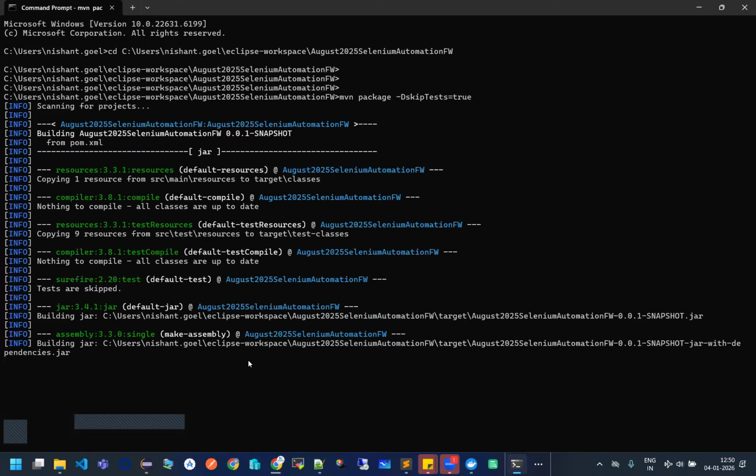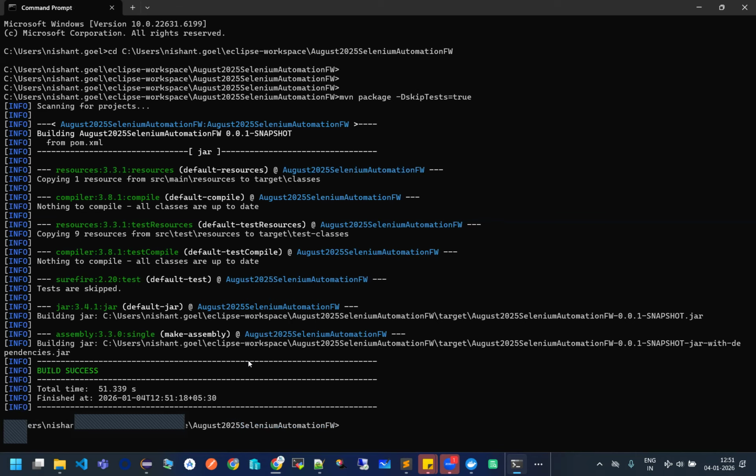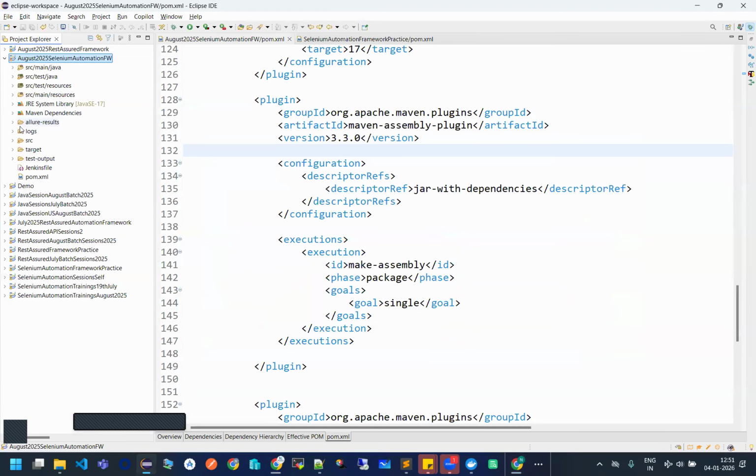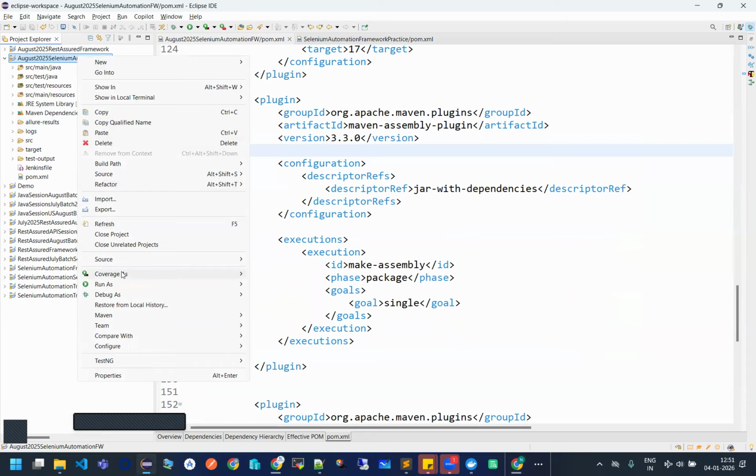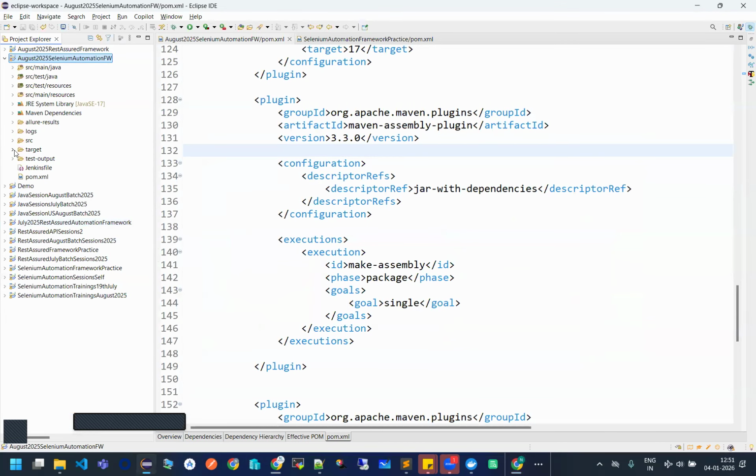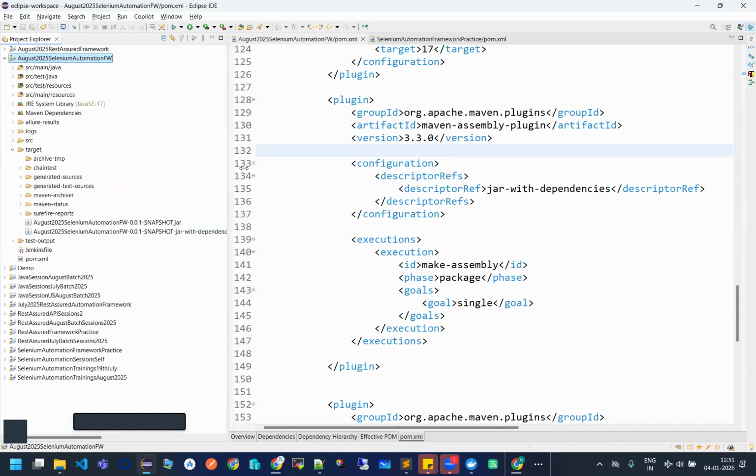Okay, let us see first of all. It is building the jar. Once this is built, I'll go to the project. Okay, come on. Okay, guys, my build is success. Let us come to the project again. Okay, and refresh your project once. Refresh it, and now go to the target folder again. Can you see, guys, what happened?